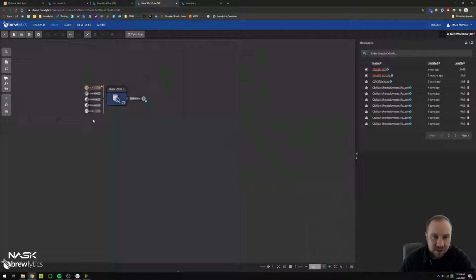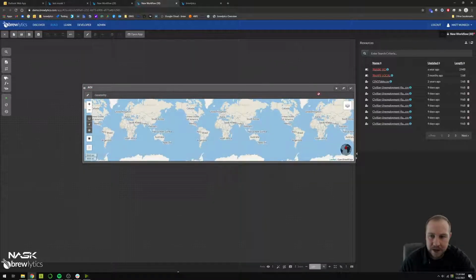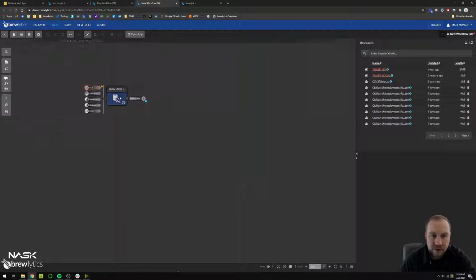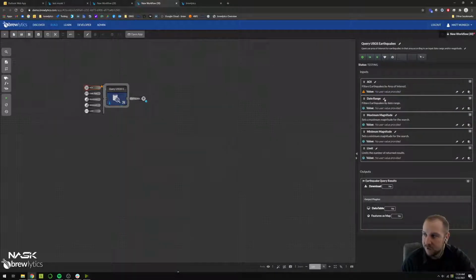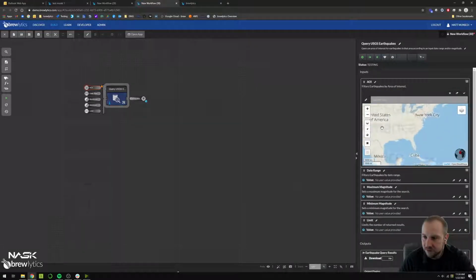Those variables, like the AOI and the date range, I can either fill them out by right clicking and editing the value. So if I wanted to pop up the map, I could do it that way. Or I could click on the functional and it's going to be over here on the right as well, all of the inputs. So let's just fill out this area of interest. We'll go over to the West Coast. We'll draw a box. So I submit that.